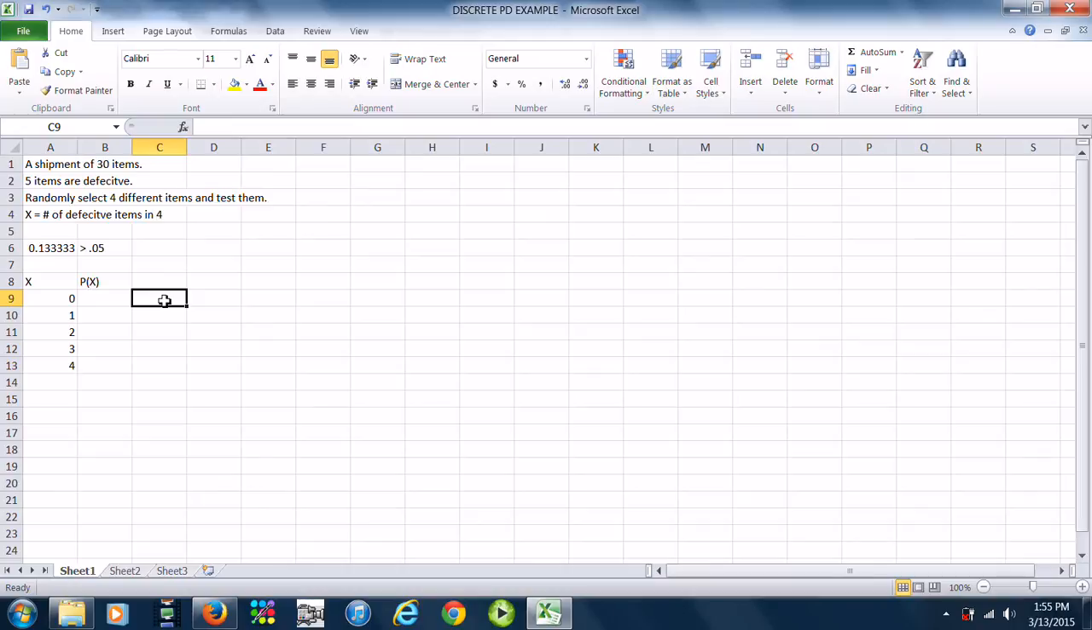Well, the probability of 0 defectives is the same thing as the probability that all 4 items are good. So we want the probability of good, good, good, good. We know that this is dependent, so we'll do the product rule for dependent events. So the probability that the first item is good, there are 25 good items since 5 items are defective, so the probability the first item is good is 25 out of 30.